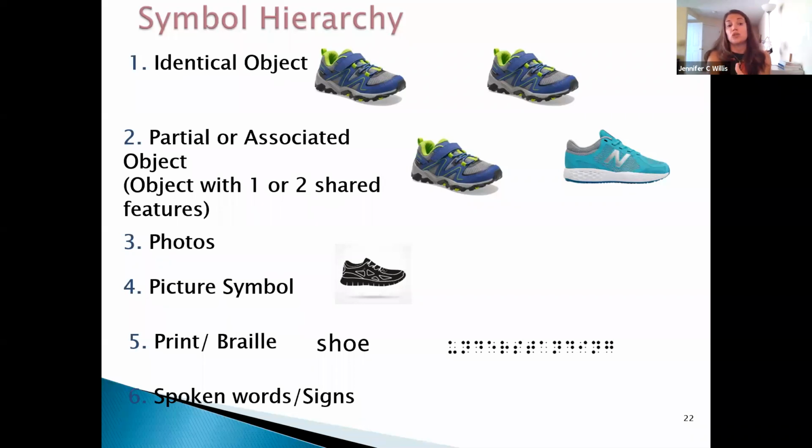And then we can move down to a partial object or an associated object. So maybe not their exact shoe, but a different shoe. It looks somewhat similar, but it's not exactly identical. Or maybe, like I said, it's not the whole hairbrush, but just the bristly part that we feel every time right before we brush our hair. Or it's half the toothbrush that still has the bristles that provide that tactile experience. That's part of what we explore when we discuss what a toothbrush is, and we show our toothbrush. So it can be a partial or an associated object.